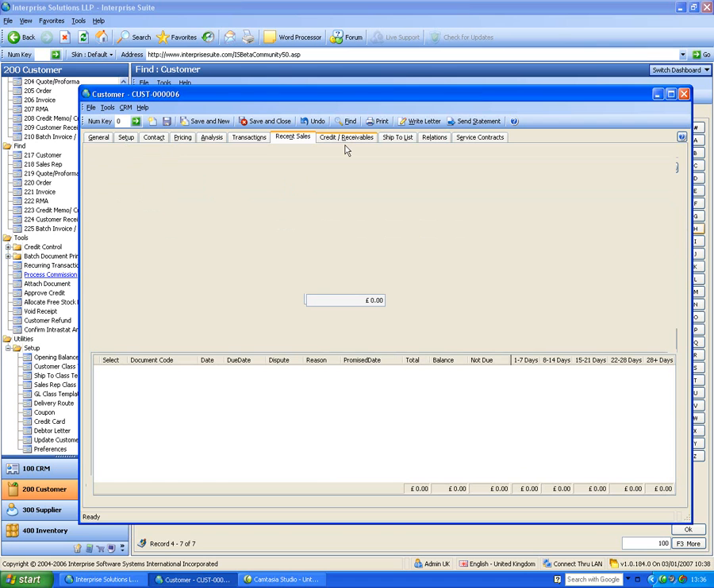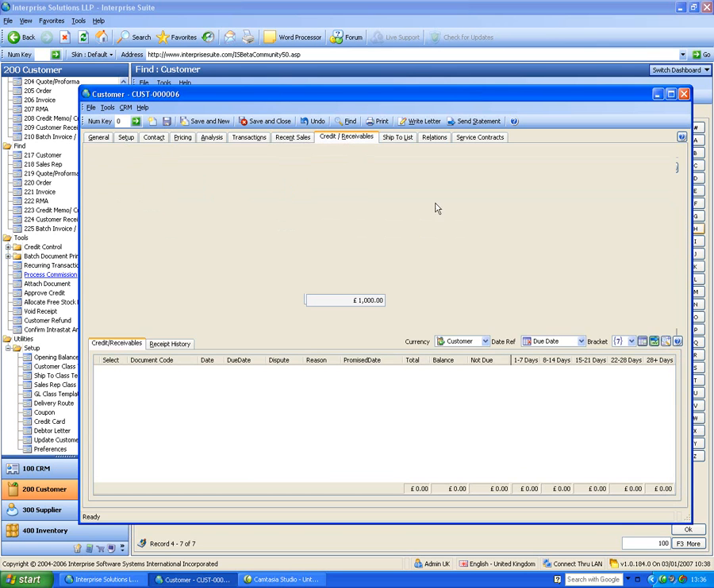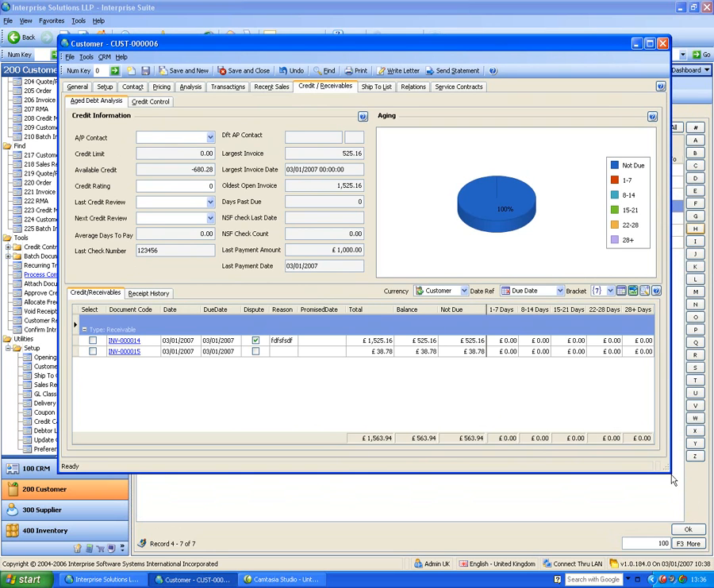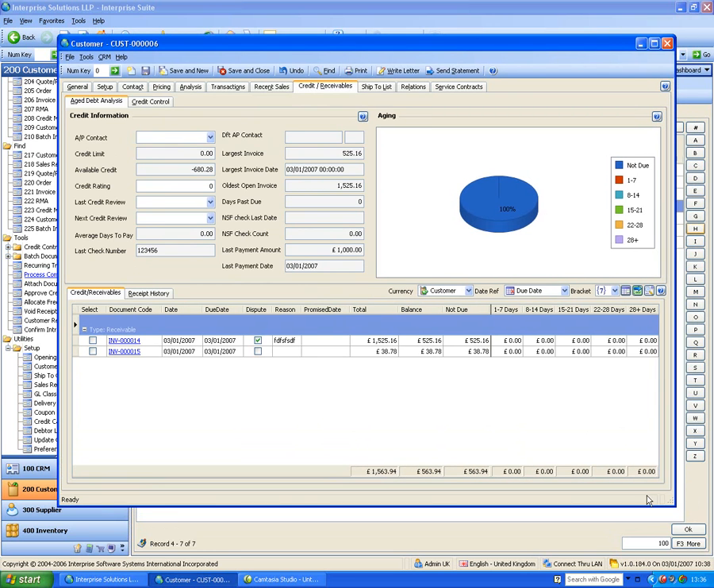Okay, we also have a credit tab. What this does is tell us how much they owe us, and allows us to effectively chase the debt. So we've got 2 invoices outstanding. If there were credit notes or receipts outstanding, those would be here as well.